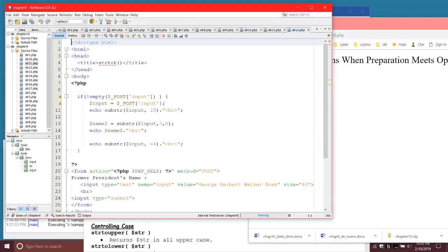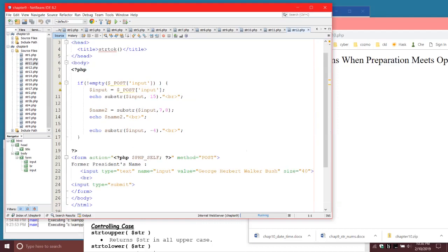So number 12. Now this is a very powerful one, the substring function. The substring function can be used in various ways. One way is to specify the string that you want to analyze, and the 15 means start reading characters at position 15, index 15. A string is indexed starting at 0. Every character in a string has an index, and the first character in the string is index 0. And so this means start reading characters at index 15 and read through to the end of the string.